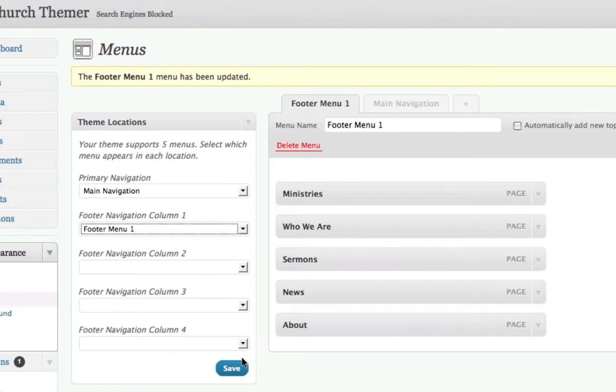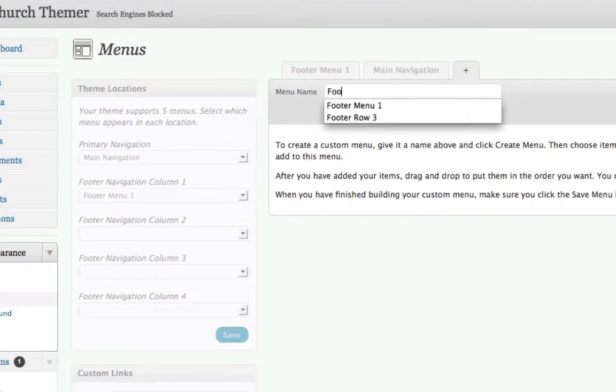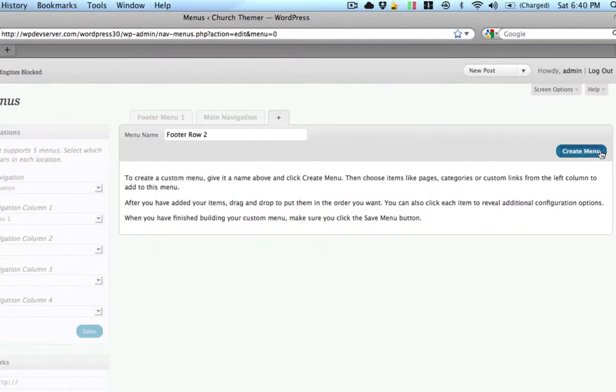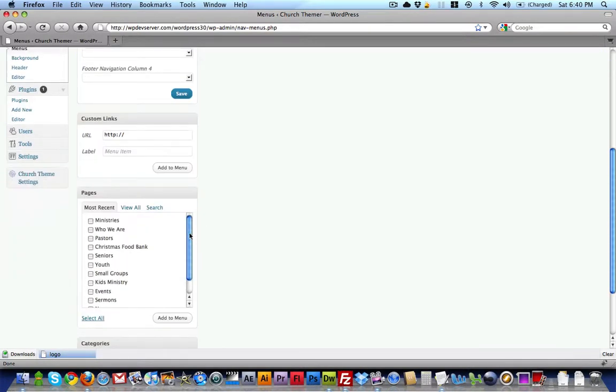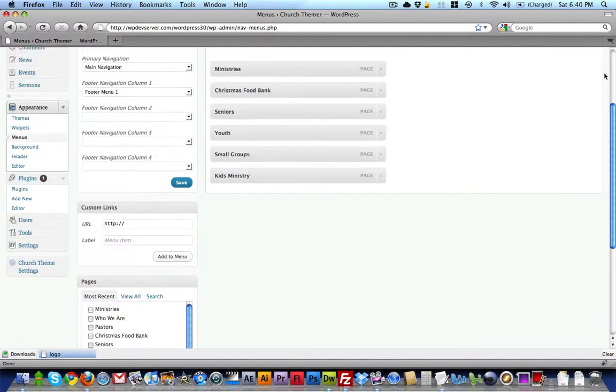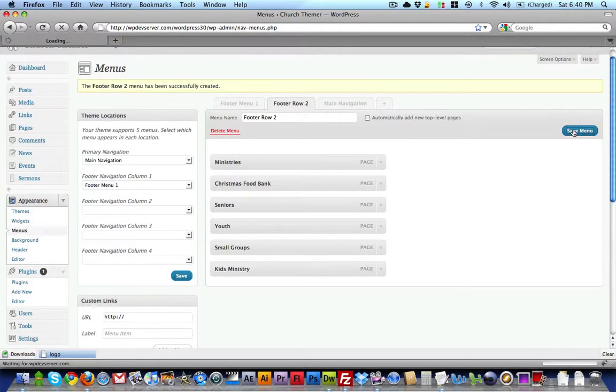And you can repeat this process again, hit save, and now I'm just going to hit plus to add a new menu, and I'll call this Footer Row 2, Create Menu. And I'm going to add some new things to this one. So what are some of the things that I didn't add? Maybe we'll just add one straight up for ministries. So let's call this ministries, seniors, youth, small groups, kids ministries, Christmas food bank. And I'm just going to hit add to menu. So now I've added these to the menu. And I'm just going to hit save.